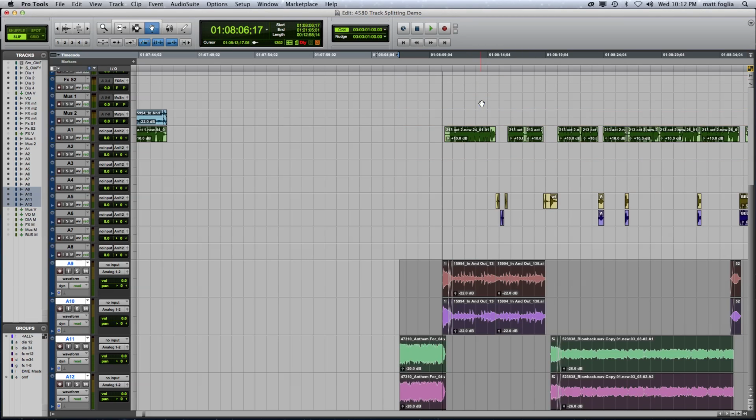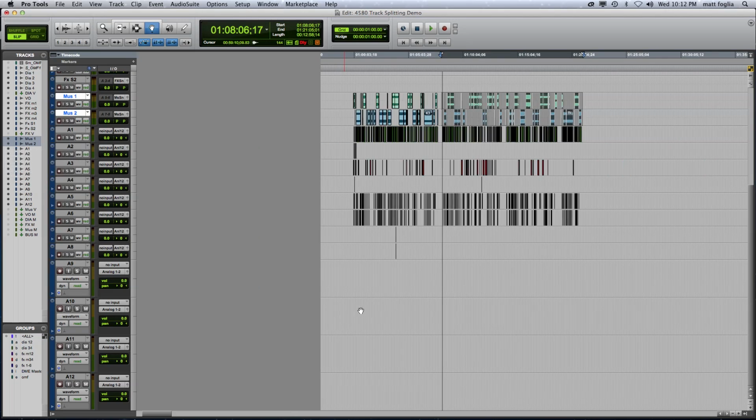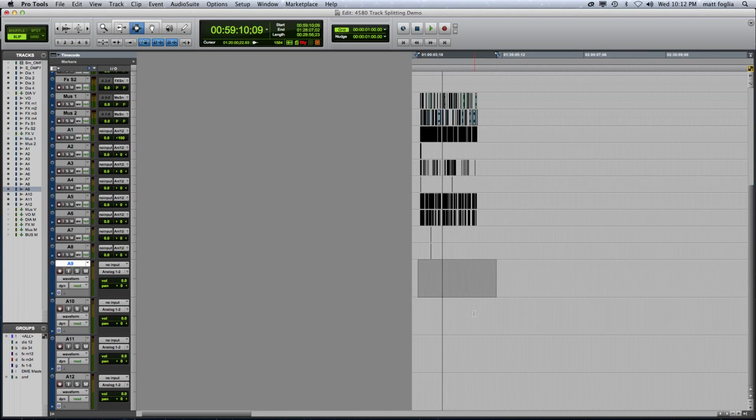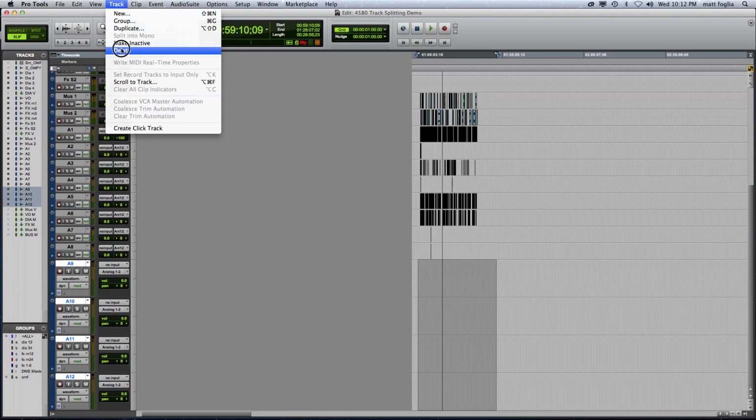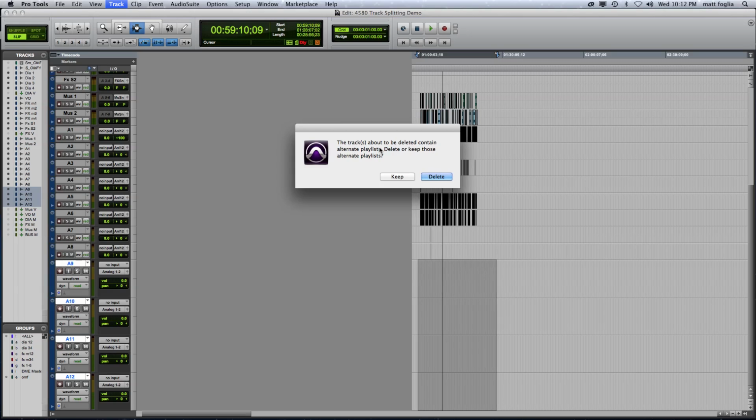So let's pretend I just went and I did this. And now I have these 4 channels, these 4 tracks from my OMF where I have nothing. And if I delete those, if I go into track, delete, I'm going to get the nice prompt saying, hey, tracks about to be deleted contain alternate playlists. Delete or keep those alternate playlists. Just to be mean, Pro Tools has the blue delete key as the return. And what that's going to do is delete those original playlists I have. So I don't want to do that. That is bad in my opinion. I'm going to say keep.